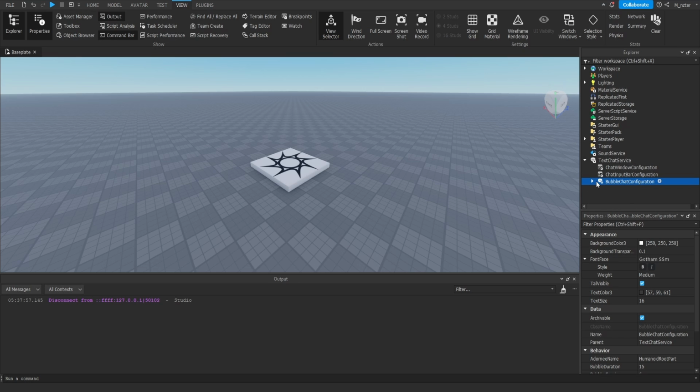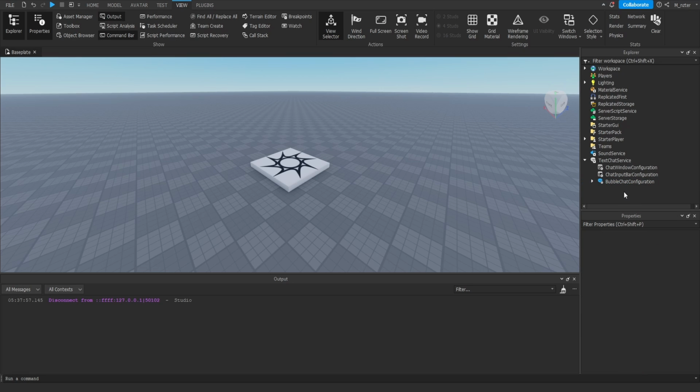Now, any changes that you make to the bubble chat configuration inside of the Explorer before you test your game, you can think of this as sort of the default configuration for how bubbles will appear in your game. Now, although this sort of acts as the default chat bubble in your game, you can also customize every single bubble in your game and make them all extremely unique. And how do we do that? Well, that's going to require some scripting.